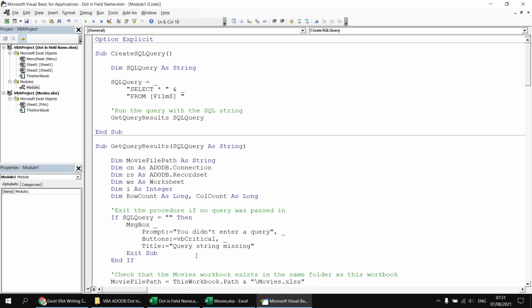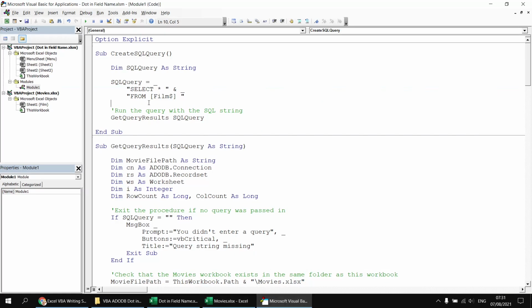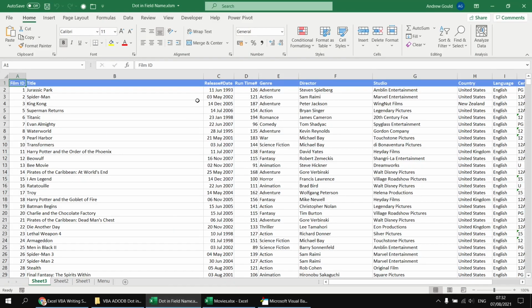There is one extra column in the movies workbook which has a full stop at the end of its name there, run time with a full stop at the end. If we run this subroutine now, we'll end up with a worksheet which contains the ADO names for every column in that sheet.